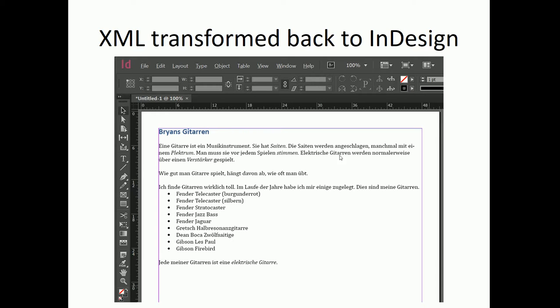English to German, and I didn't have to hand the InDesign files to my localization service provider because they would have either charged me to do the transformation themselves, which is a lot of expensive overhead, or they would have had to buy InDesign and learn how to use InDesign, which by the way is expensive and not easy, and they would have done the translation right in InDesign.